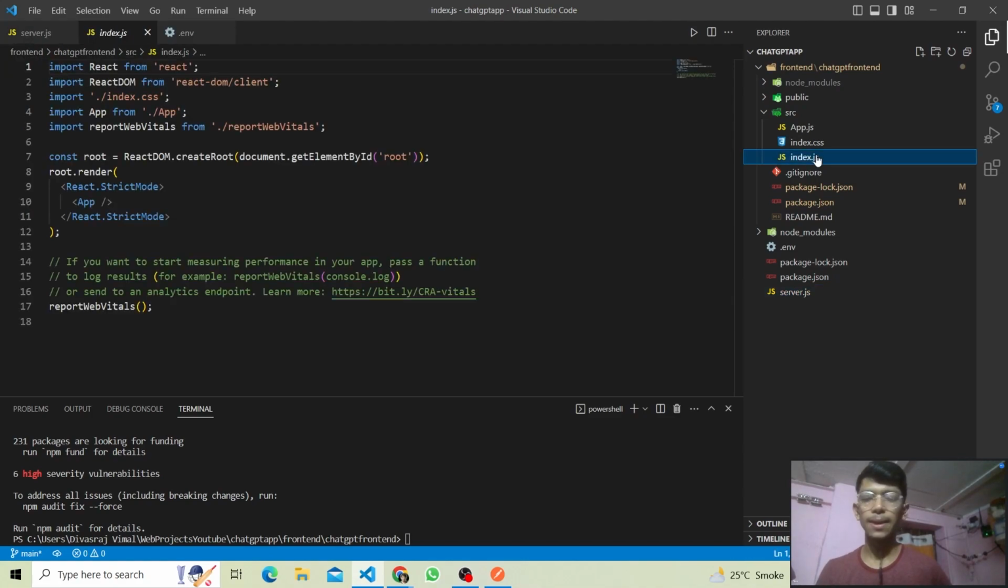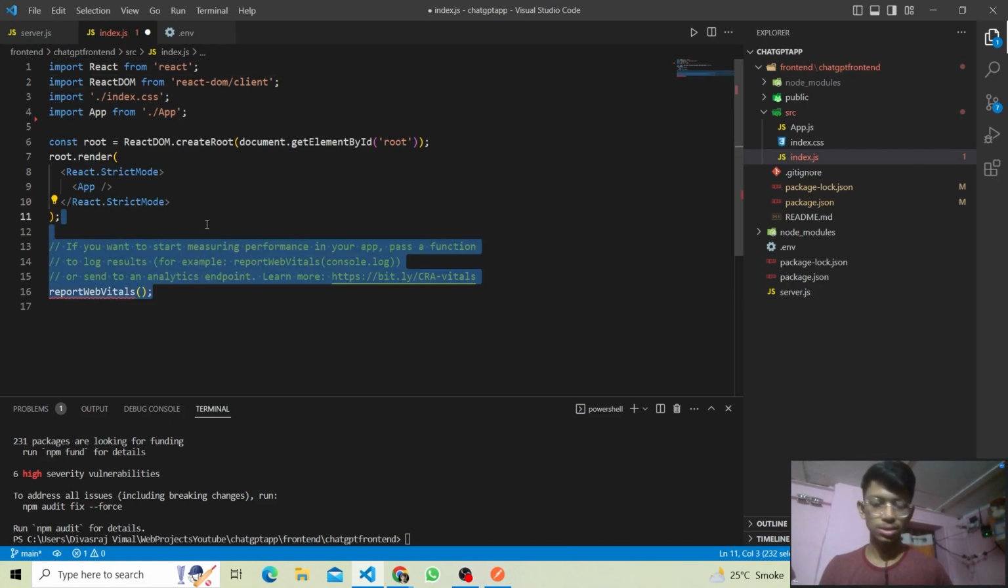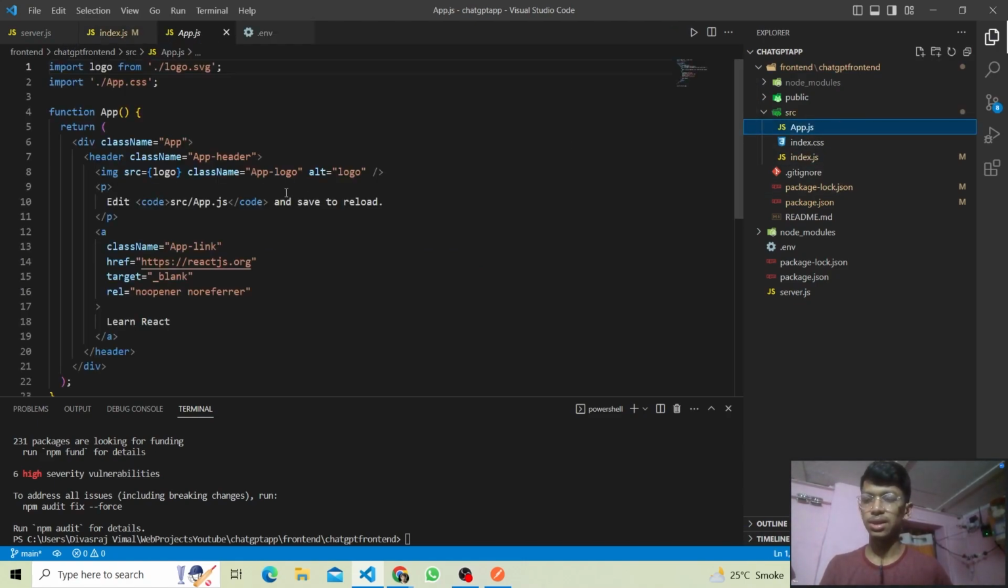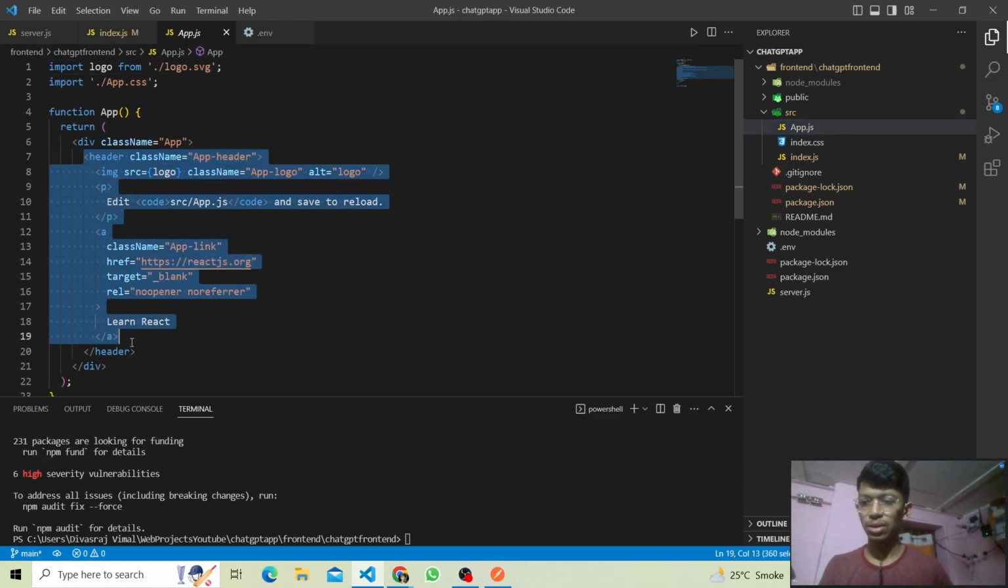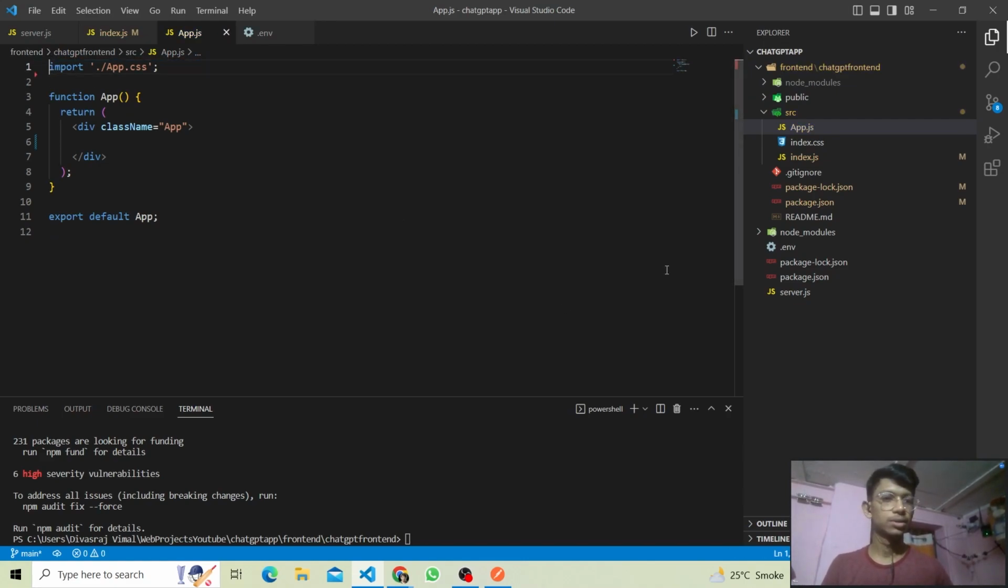So let's go to our index.js. Here, reportWebVitals should be removed. Index.js, okay, everything is fine. No, this is not. Okay, now everything is fine. And let's now go to our app.js. And from here, let's remove all of this header and everything inside the header. After that, let's remove this logo and save.